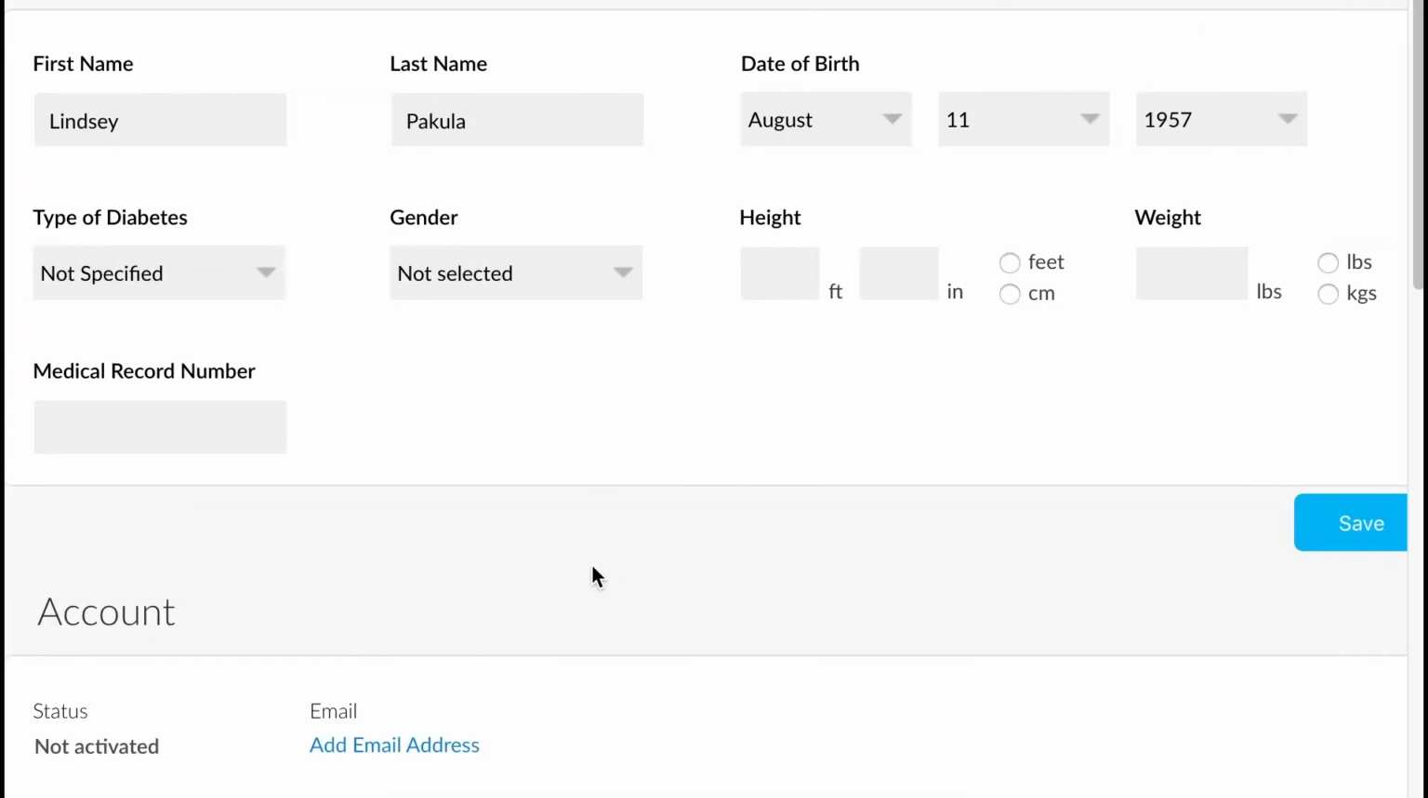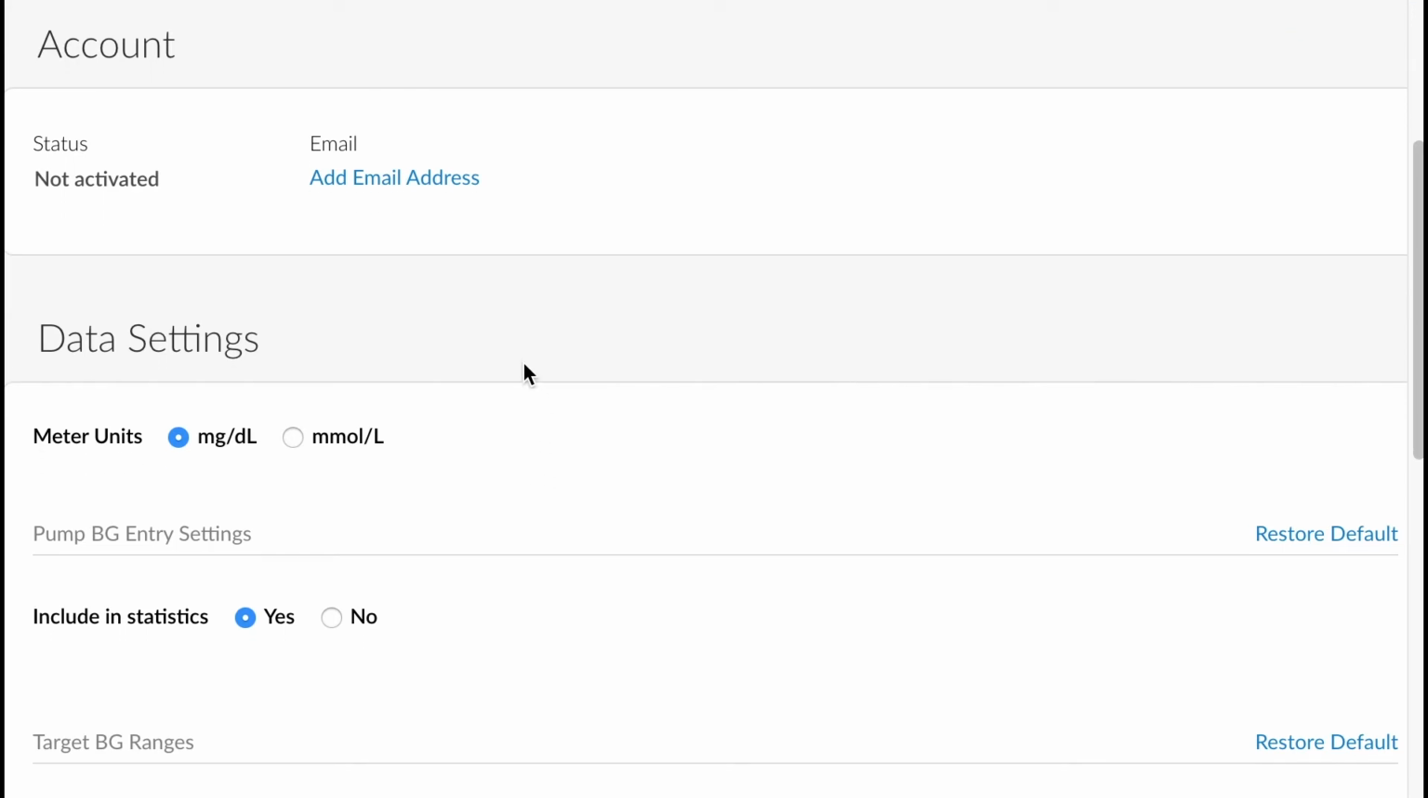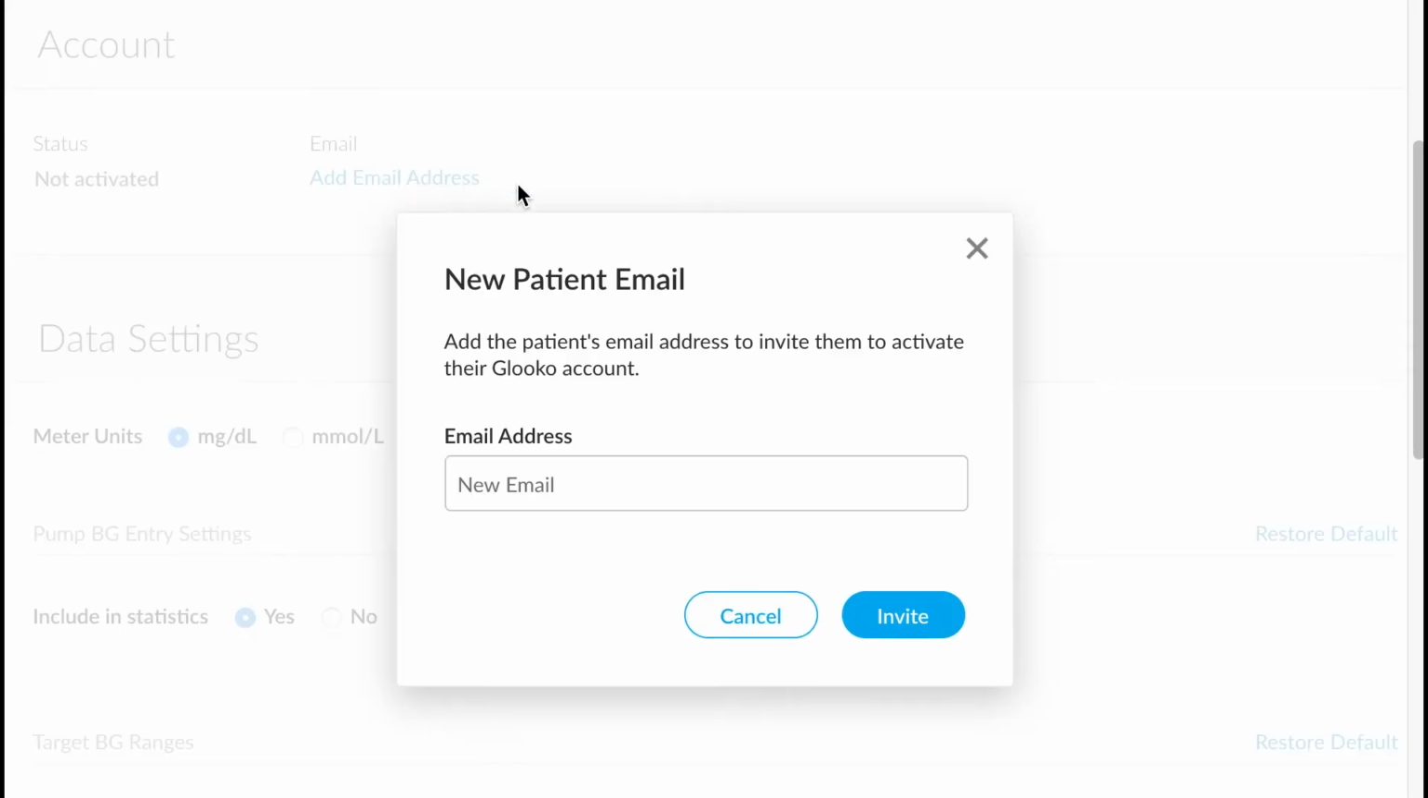If we scroll down here to the account section, you'll see we have the option to add an email address. Once we add an email address, it actually gives us the ability to send an invite to the patient. So if we were to add an email here, valid email, then an invite would be sent to the patient.